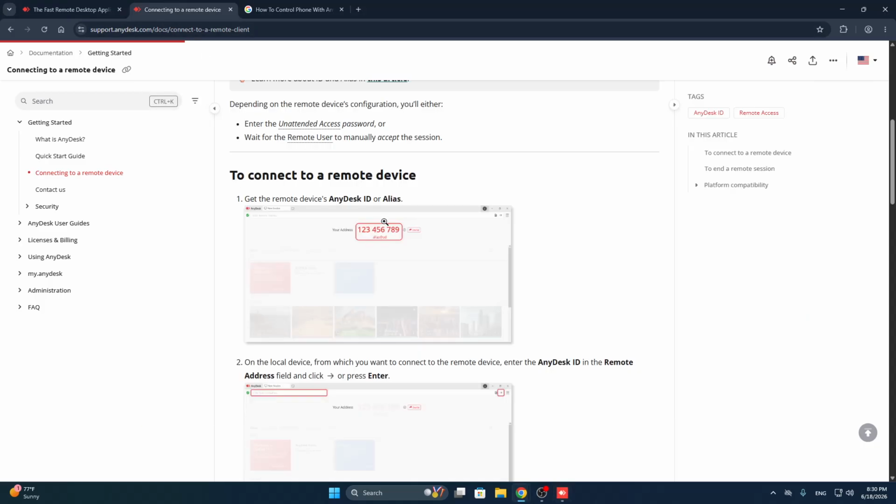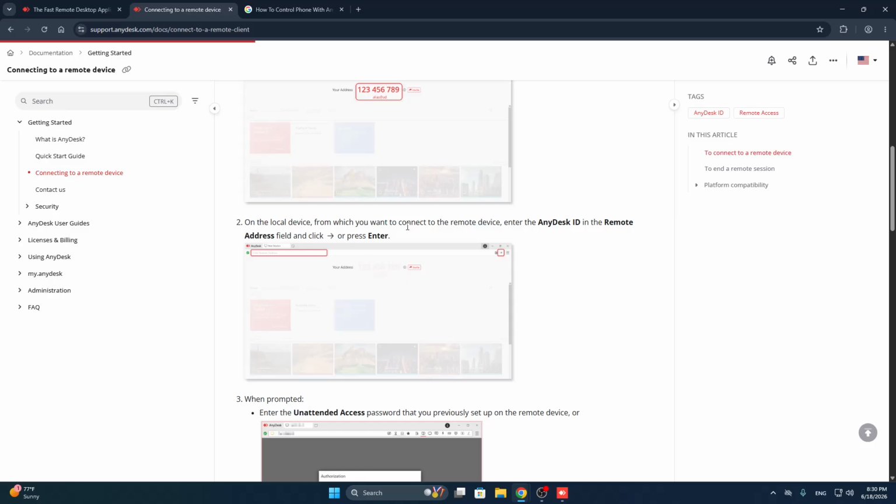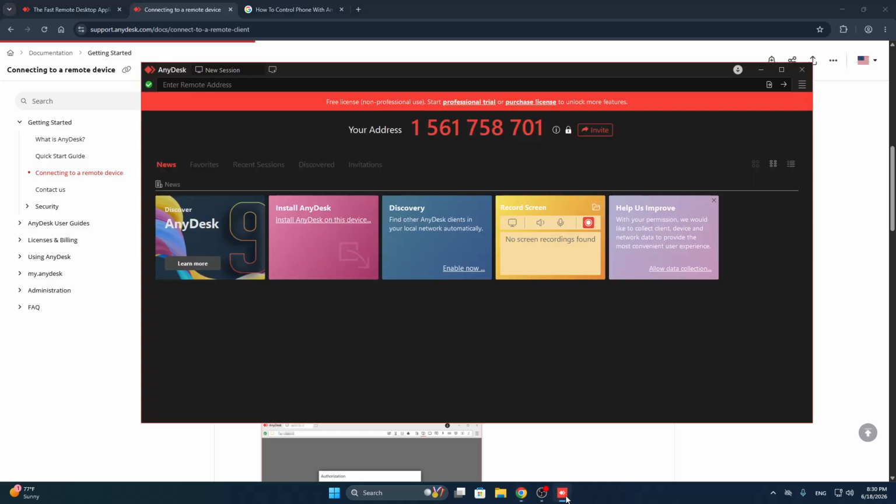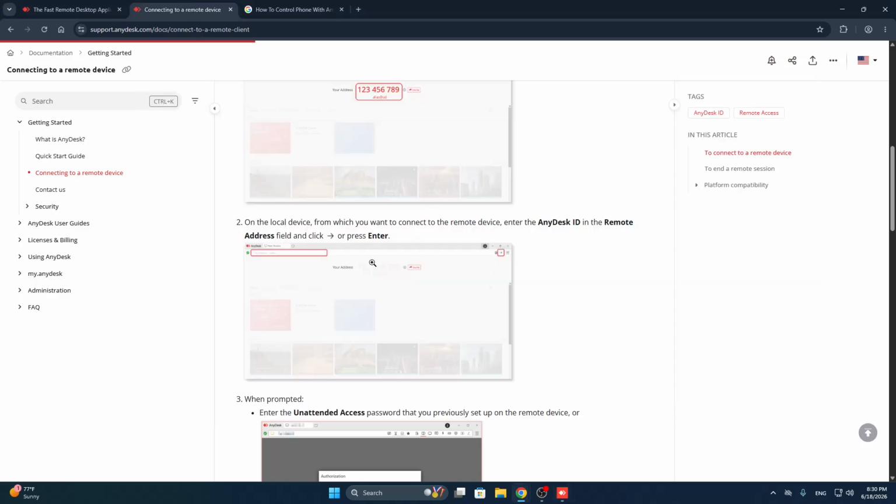This is the address you want to get, and on the local device from which you want to connect to the remote device, you're going to enter the AnyDesk ID in the remote address field. This is the remote address field right here at the top of the screen. You're going to type out this address from the different device.